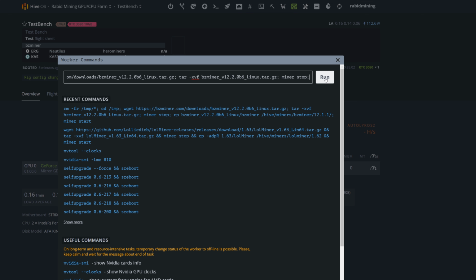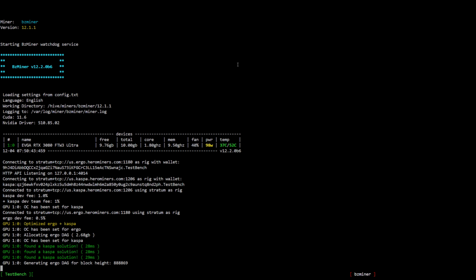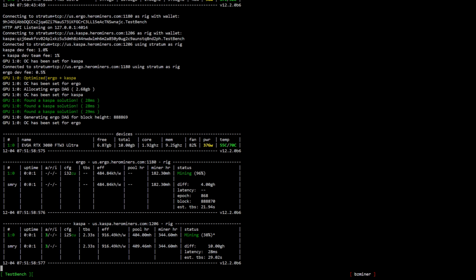So once you paste it in, simply hit the run command and it will begin pretty much swapping out the miner that's there and replacing it with this beta version, and it'll allow you to dual mine. Once that's complete, if you come into your miner, you can see it is still registering as 12.1.1, but it's actually using that 12.2.0 B6, which is this beta version, and we are connecting to both pools here, and we're up and dual mining ERGO+Kaspa.